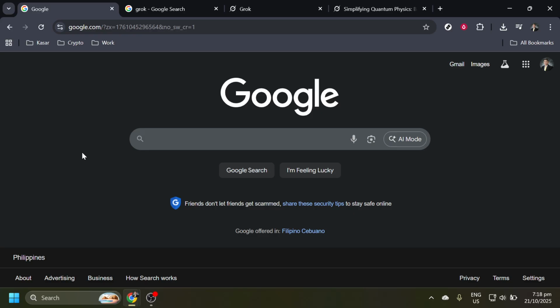First things first, you'll want to navigate to your web browser. Once you're there, you'll need to head over to Google. This is typically your starting point and sets the stage for everything that follows.